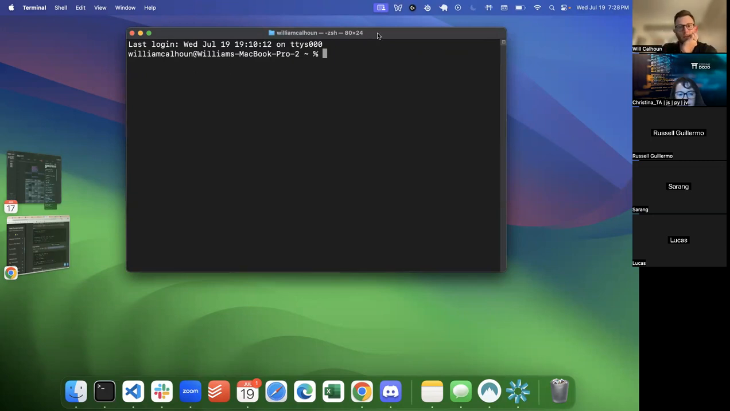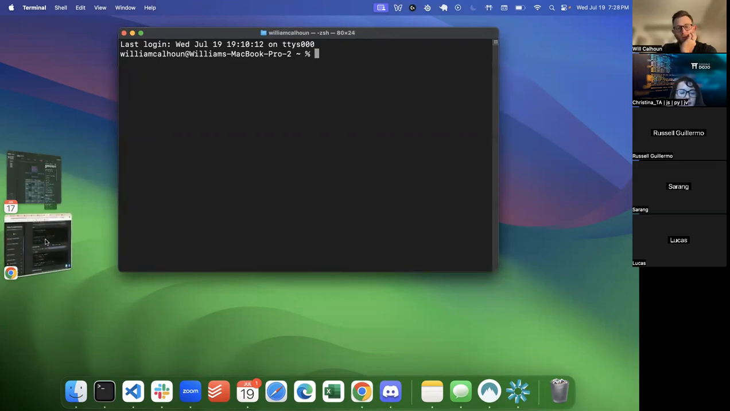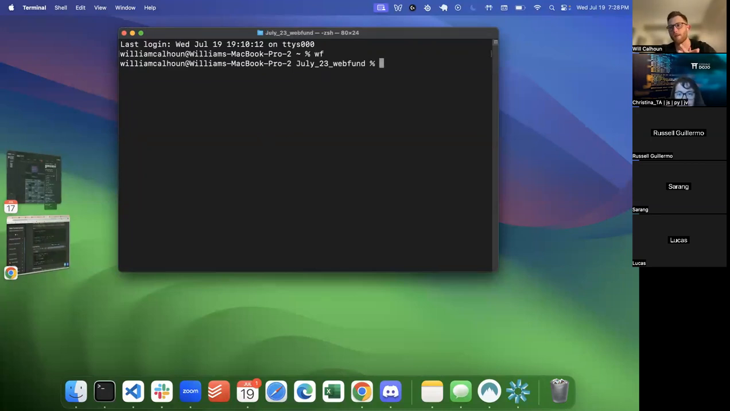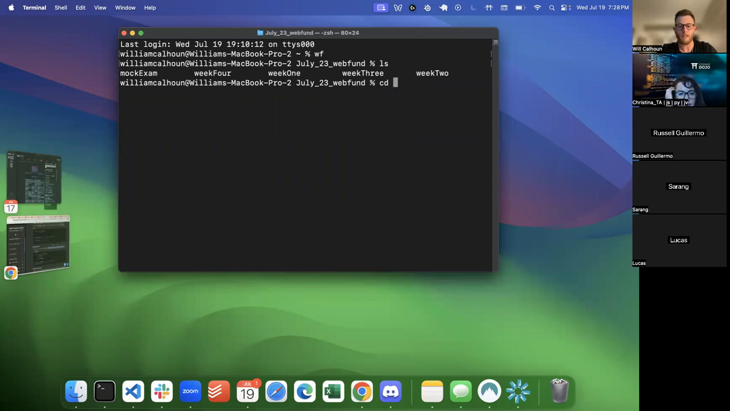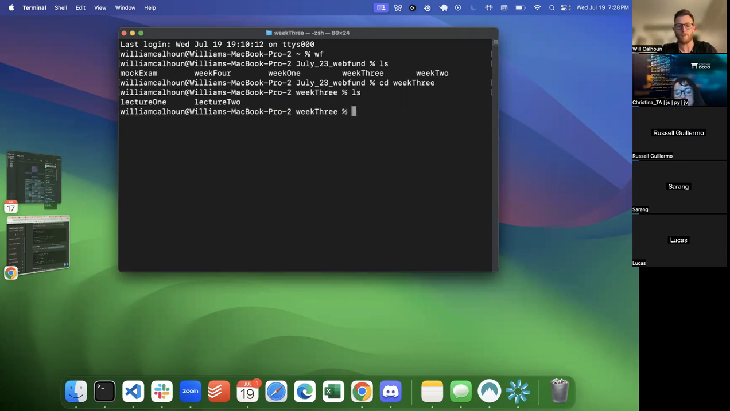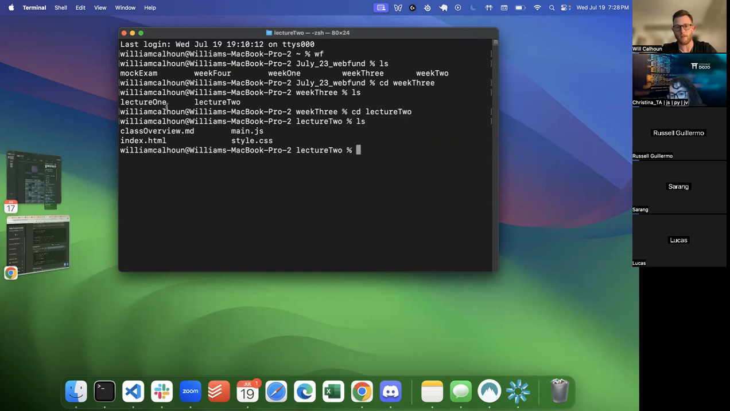So if you guys remember, I want to go to my coding dojo folder, all that stuff. I've got a little shortcut, and the second thing I'm going to show you is how to make shortcuts. But let's say LS, and I want to go into week 3. So if I CD into week 3, LS, I've got lecture 2. So CD into lecture 2. I've got all these files, right? And this is what I want to open up. This is what we're going to do today.